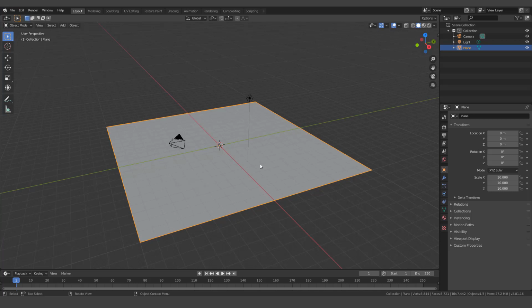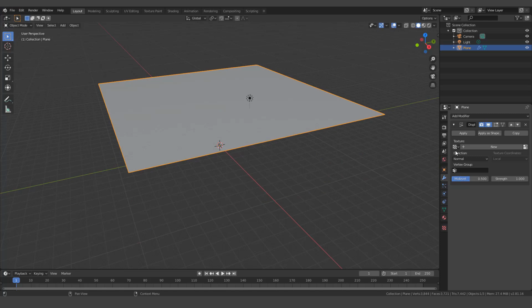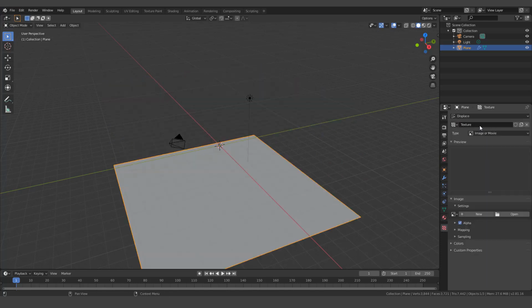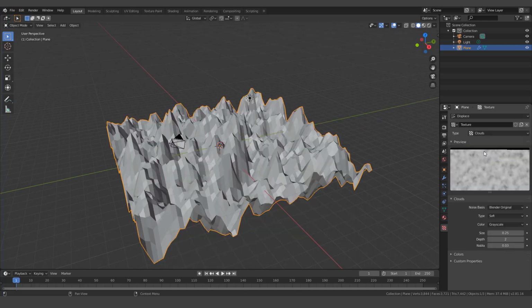Let's give this plane a modifier. So let's click over here, add modifier. We're going to add a displace modifier. I'm going to come down here to the bottom, click this, new material. Right here where it says type image or movie, let's click that. Let's pick clouds. We'll see that we get that.